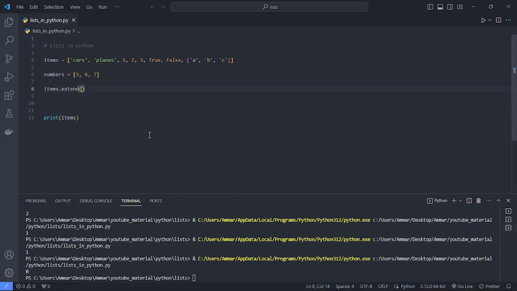Now if I want to add this numbers list to our items list, all I have to do is just type here numbers, the extend parentheses, and if I run this, we can see that numbers was added at the end of this items list. So this is one way. You can just type this list directly inside this extend method, and you get the same result.